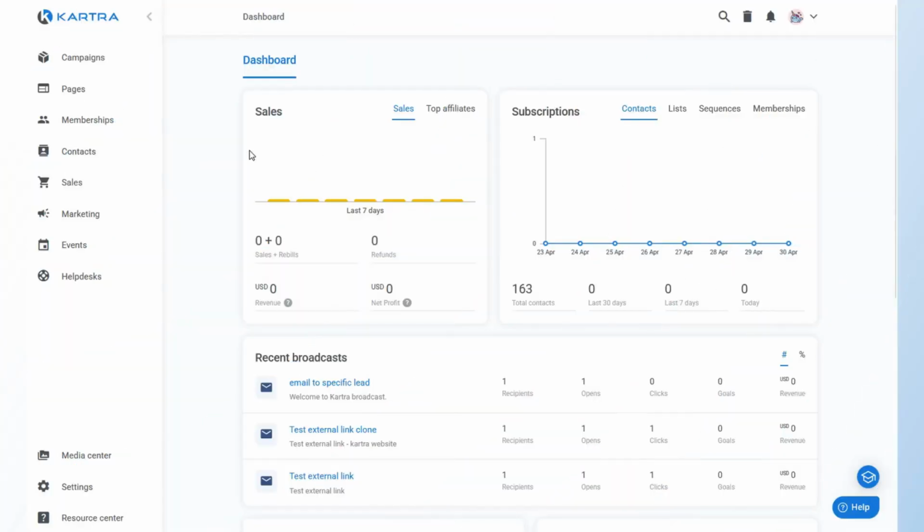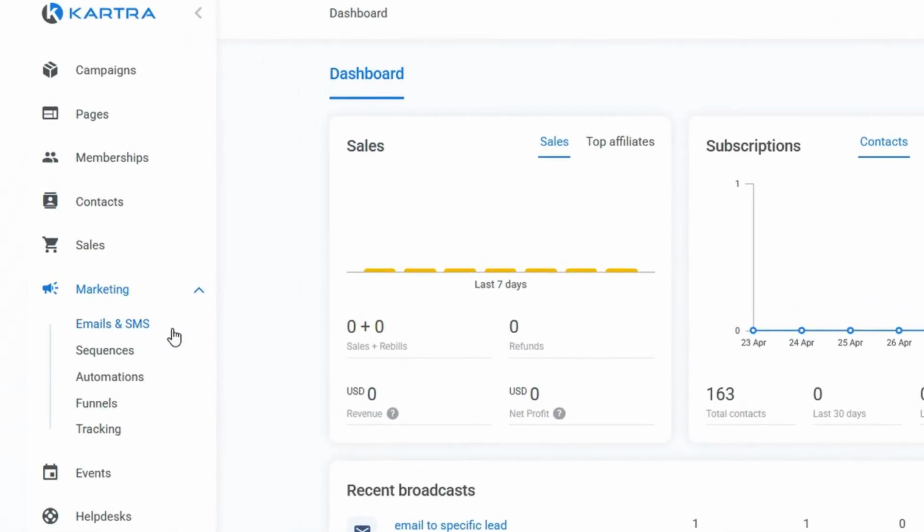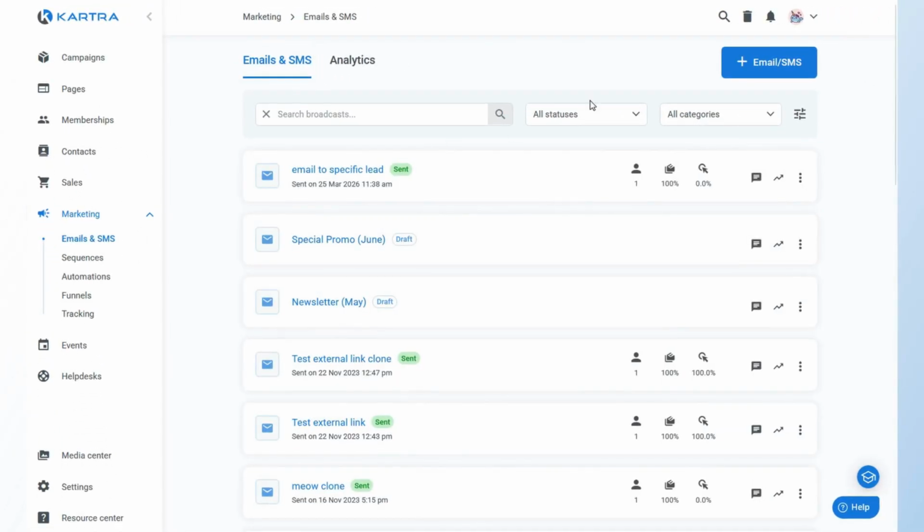In this video, we'll walk you through how to create and send an email in Kartra. Start by going to Marketing and selecting Emails and SMS. Use the button at the top right corner to create a new email.